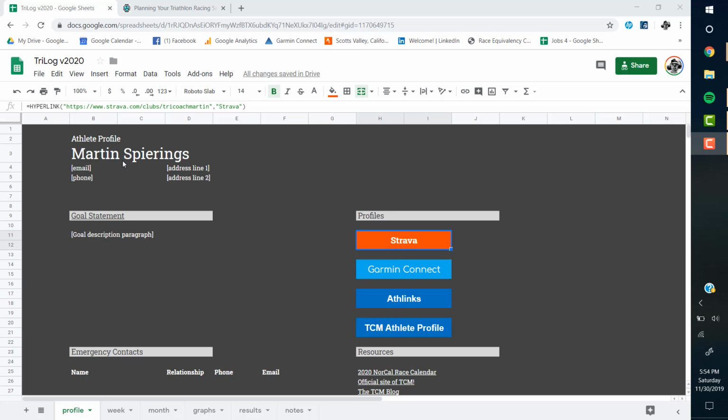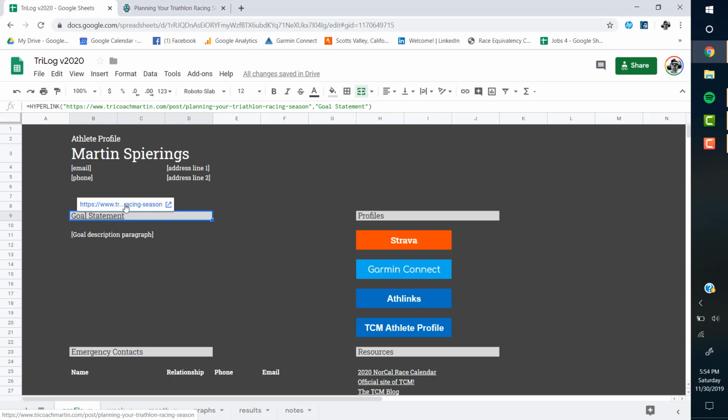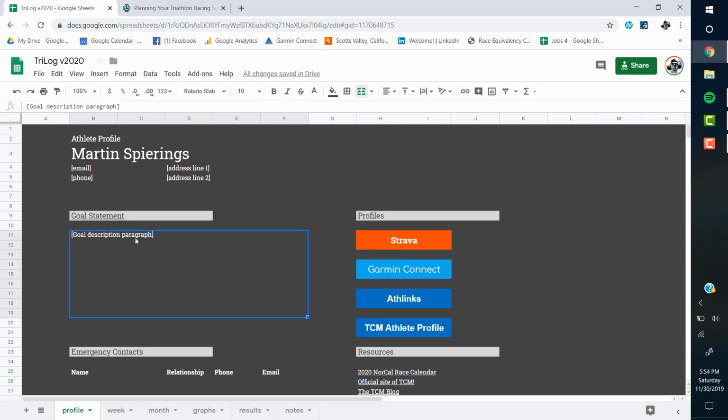We first have a profile page, and this is just a handy place to keep all your important links and also some important information to share with your coach. So you've got your name there where you can put your own name, email, address. Goal statement, an explanation of what that is, can be found on my blog. It's just nice to have your goals front and center of your spreadsheet to refer back to when motivation's running low.